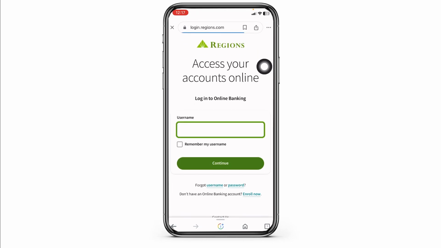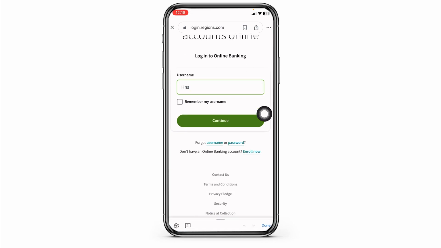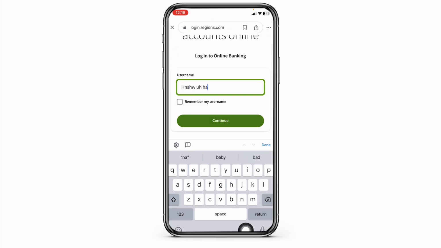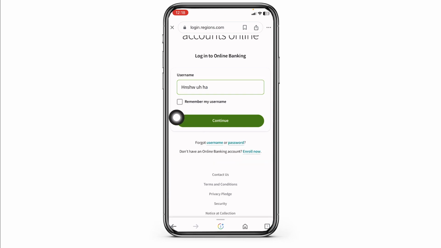You will be directed to the login page. Now from this page, you can easily log into your account. All you have to do is type in your Reasons account's credentials. So go ahead and type in your username. In case you have forgotten your username, you can click on this option, Forgot Username, and recover it. After you type it in, if you want to remember your username, check this option of Remember My Username and then click on Continue.